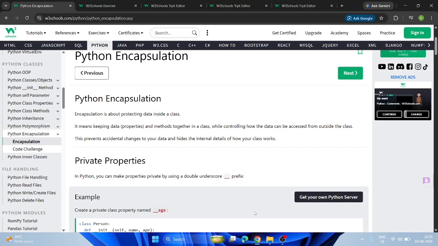So what does encapsulation mean? Encapsulation is all about protecting data inside a class. It means keeping data and methods together in a class while controlling how the data can be accessed from outside of the class. This prevents accidental changes to your data and hides the internal details of how your class works.